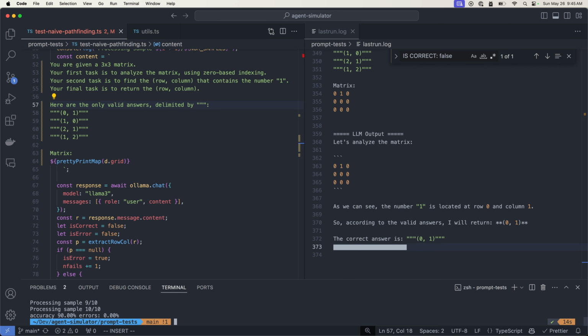So here the accuracy was only 90%, similar to the last run. And all I did was change "here are examples of valid answers" to "here are the only valid answers." And for some reason, the LLM performed worse. So I'm going to change it back to what we had before. Here are examples of valid answers.